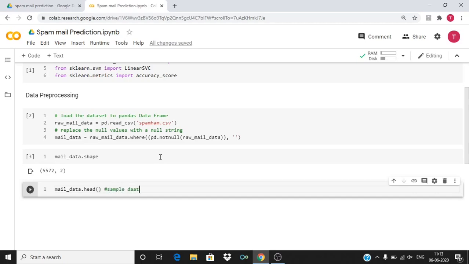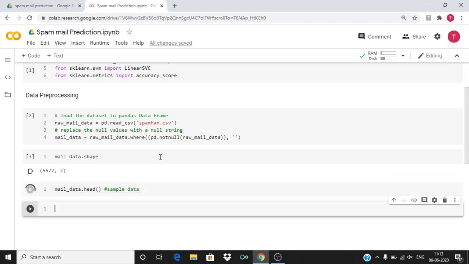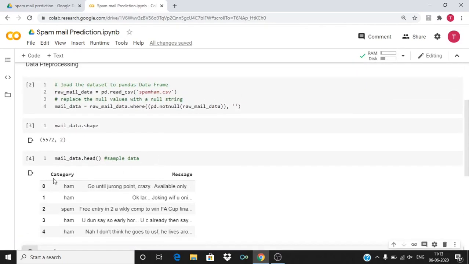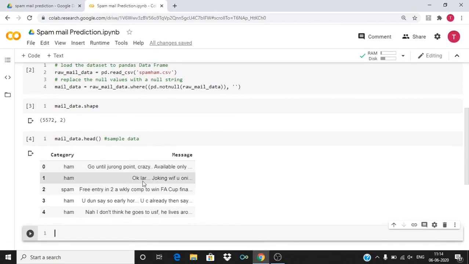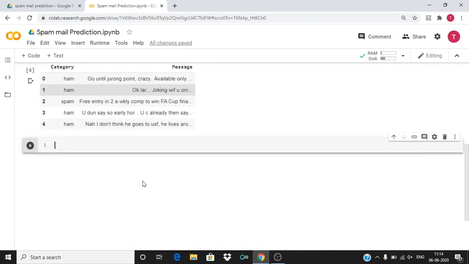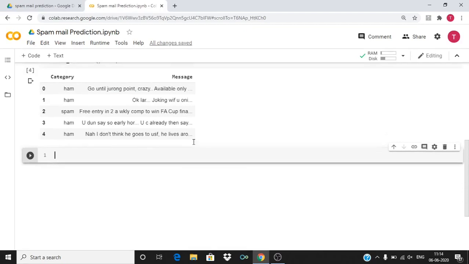I'll comment the use of this function. As you can see here, it shows the first 5 instances. It has 2 columns, category and message. Category shows whether it's a ham mail or a spam mail, and the actual messages are in the second column. Now let's label this data set.